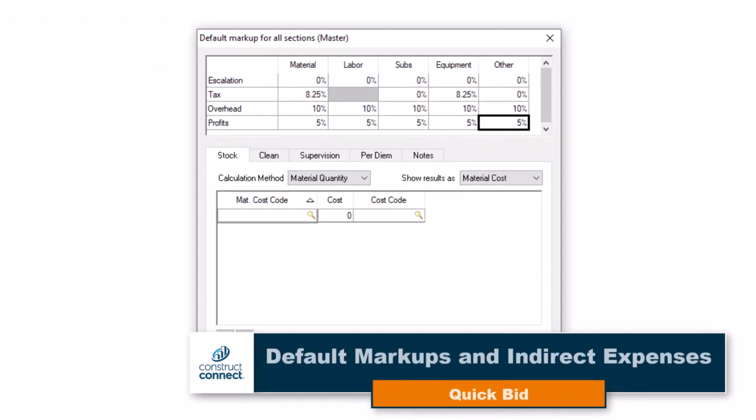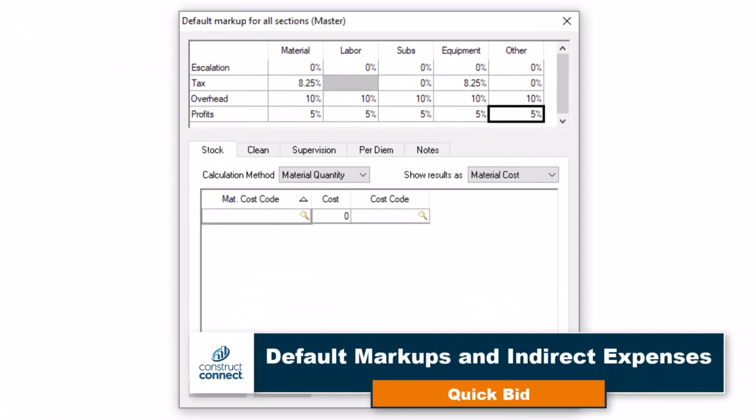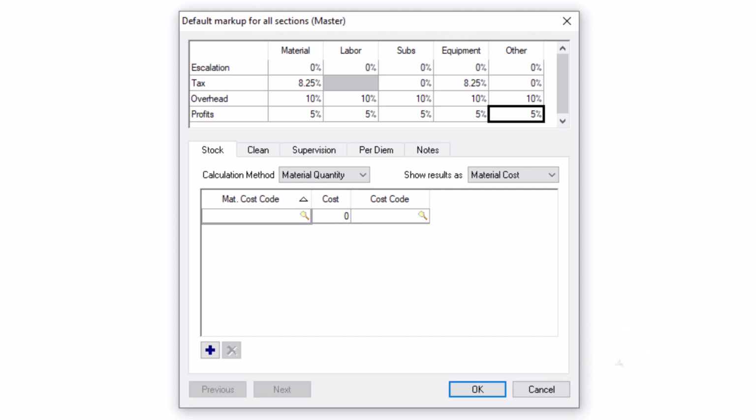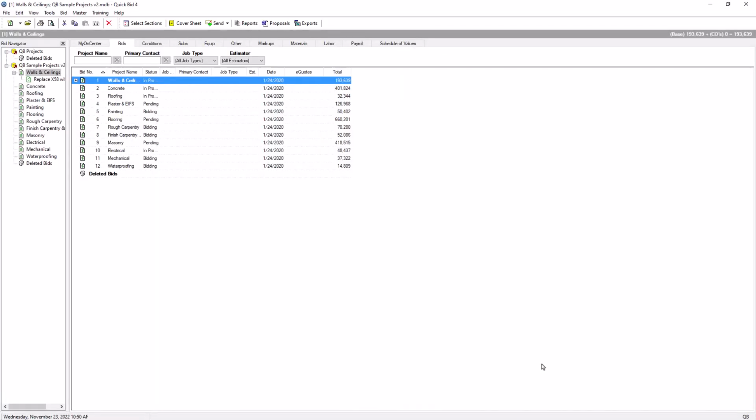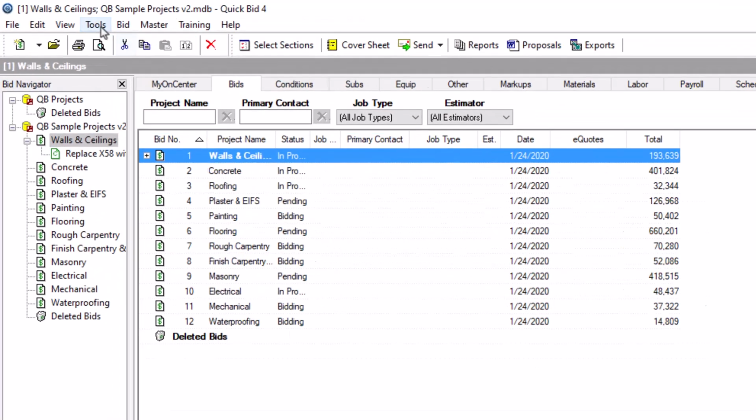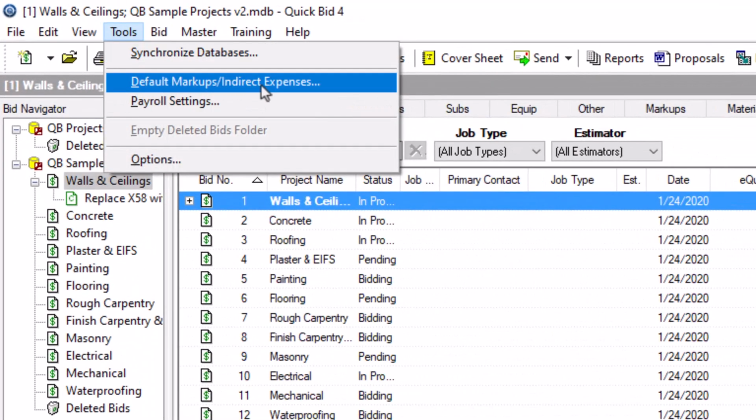The Default Markups window in QuickBid is where you set up default percentages for the different markup options and enter or maintain default indirect expense entries. The Default Markups window lives in the Tools menu at the top of QuickBid. Items in the Tools menu impact every bid in the selected database.